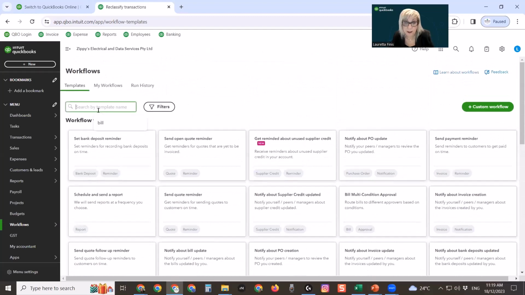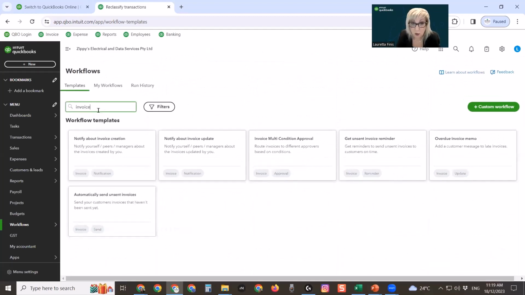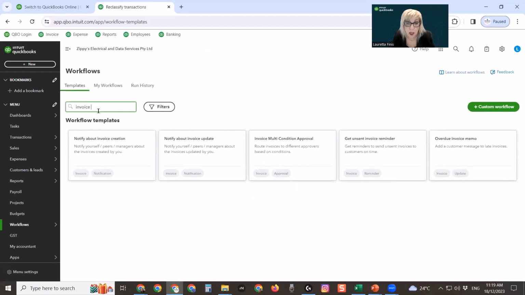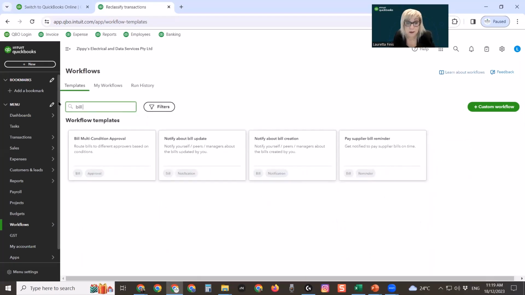Now, if I want to find a template saved by invoice, I'm not quite sure which one it is. You can see I want to set up an approval or get an unsent invoice reminder, an overdue invoice memo. Or let's see what we find in bills. So in bills, we can do a bill approval. And I've got some made up already in my workflow, so I'll show you these. So you can filter it as well.